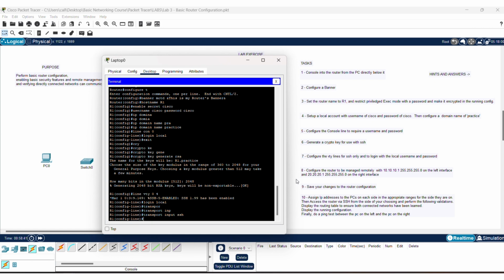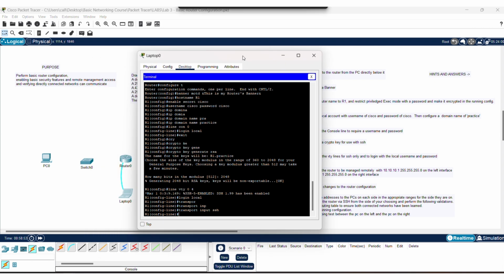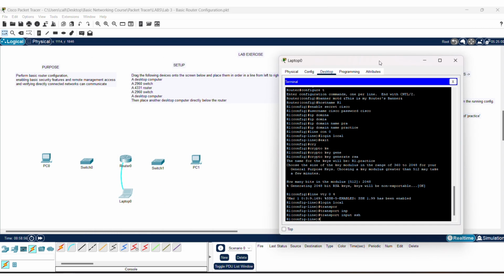Alright, so the next step, step 8, says configure the router to be managed remotely with this IP address on the left interface and this IP address on the right interface. So we haven't defined any of these interfaces yet because we haven't cabled anything. Let's go ahead and take a second to cable this network.